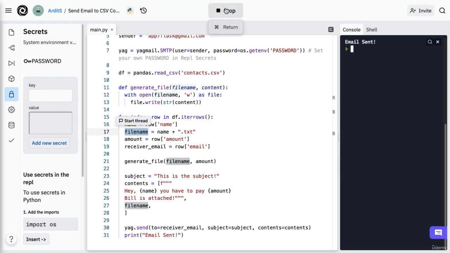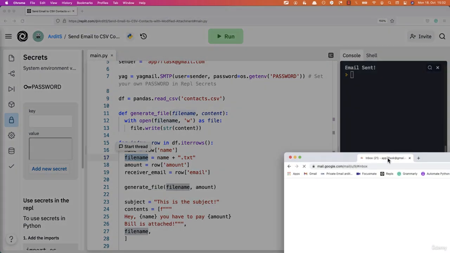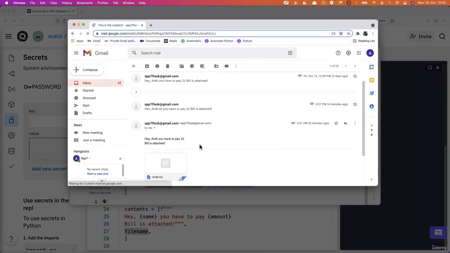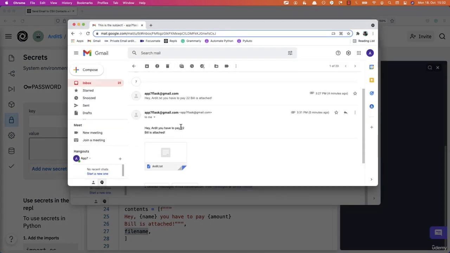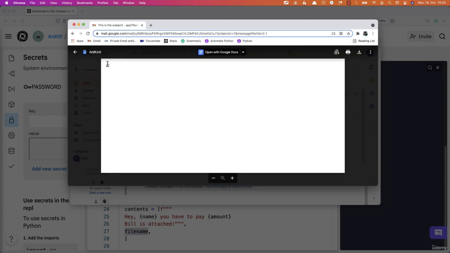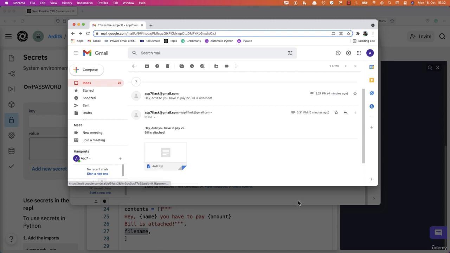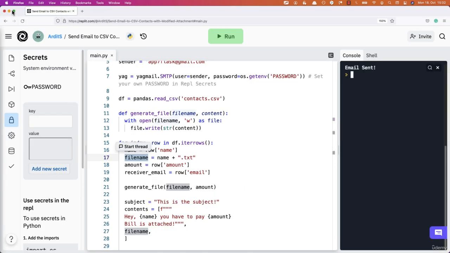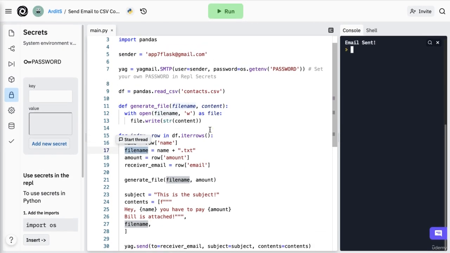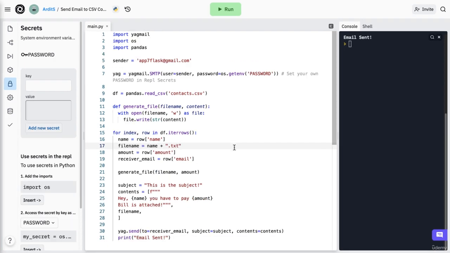So let's run. Email sent. Let's see here. Hey Ardit, you have to pay 22, bill is attached, and ardit.txt. Yeah, we can see the text file, 22 is here and everything is working fine. So that's the code for this exercise. Thank you, and I'll talk to you later.